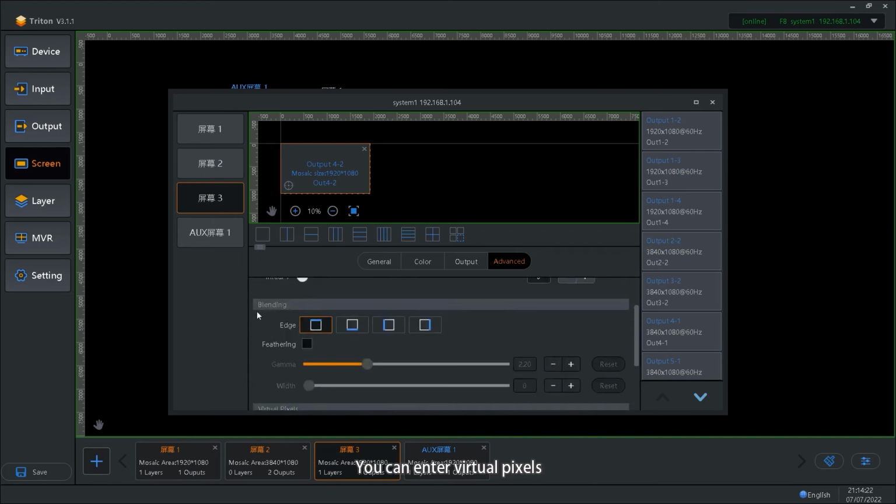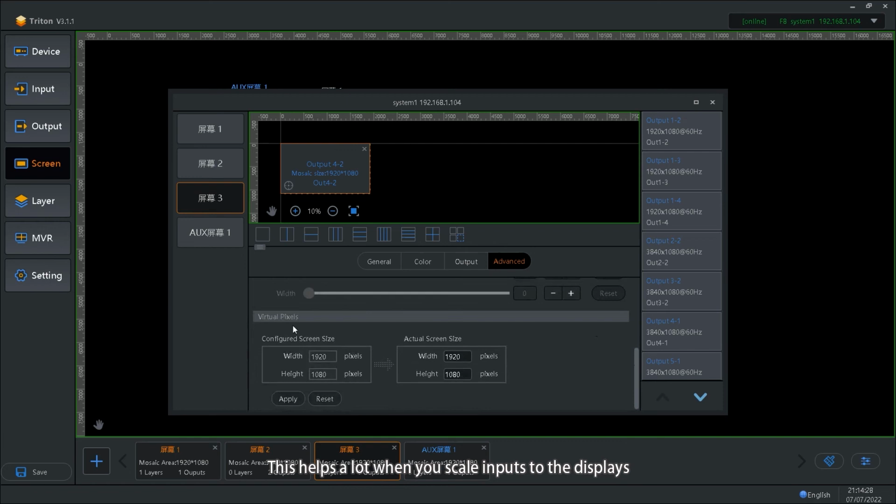You can enter virtual pixels to open a layer at the accurate position on the physical screen. This helps a lot when you scale inputs to the displays. Traditionally, you need to calculate the proportion before and after scaling in order to set the initial position or size from the inputs. But with virtual pixels, figures from the physical screens are already calculated. Triton helps you do this calculation.